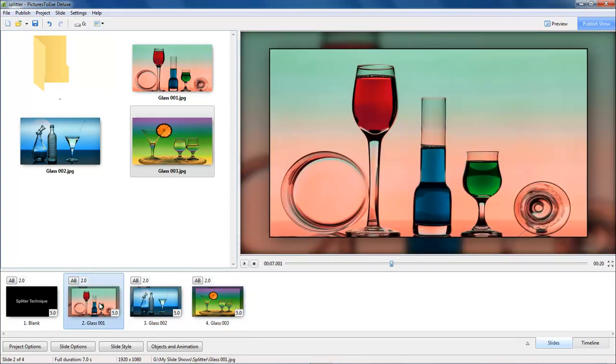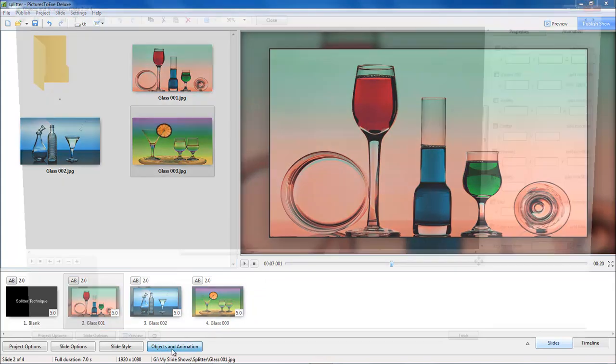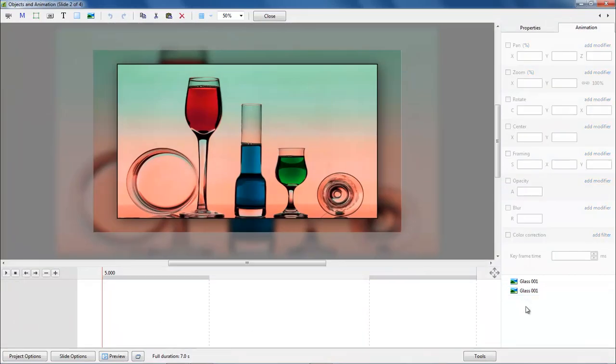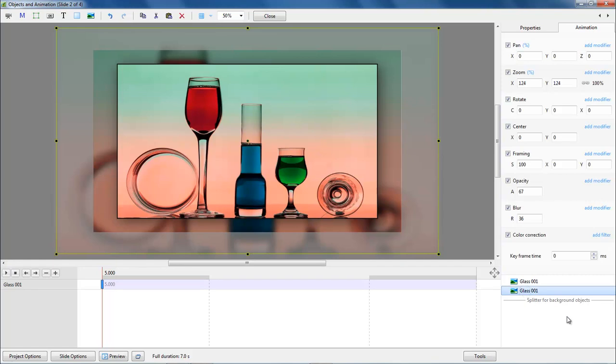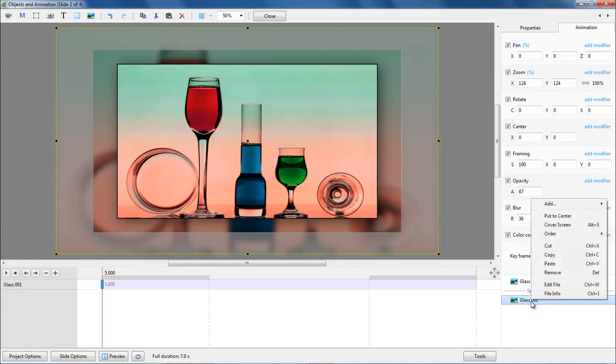Let me demonstrate with the first image by going to the Objects and Animation. I'm going to click into the Objects box on the bottom right, and you'll notice that all of the selections are lost. I'm going to right click and add splitter for background objects. Now, anything below this is going to be treated as a split background. So there's our background. So all I need to do is to hold my control key and hit page down. We can adjust the order here with a right click as well. There's the order, but control page down is easier.